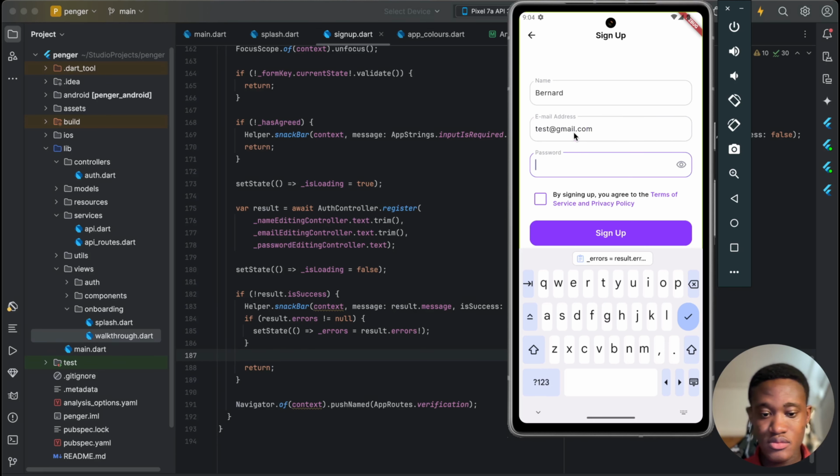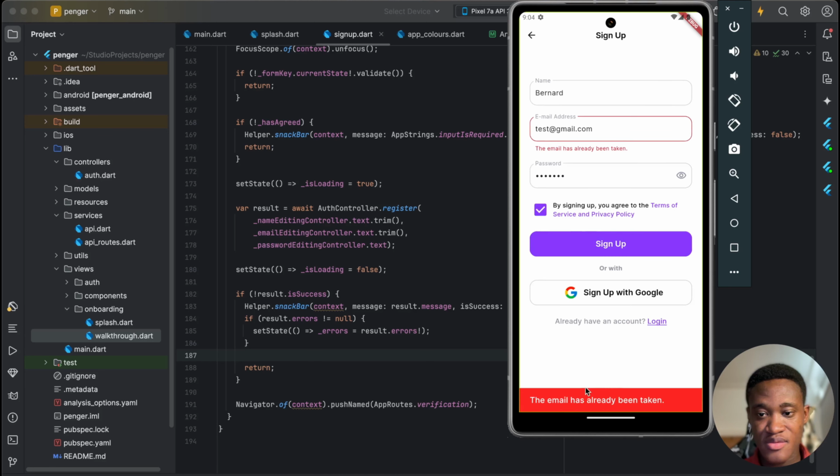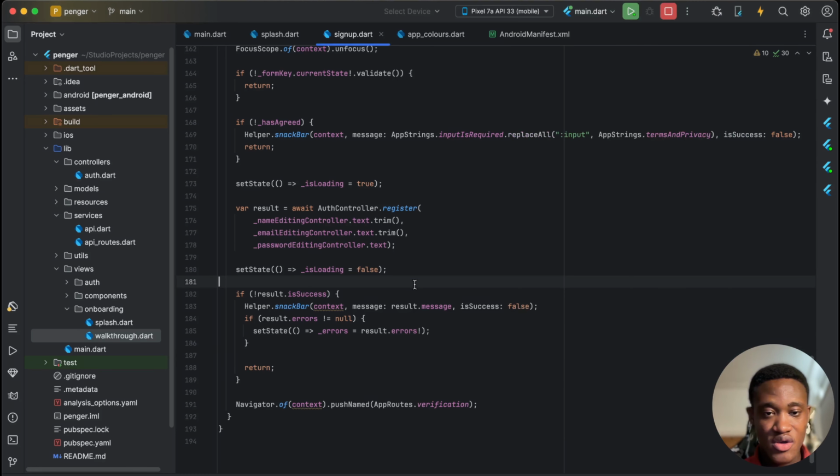Then I tap outside the keyboard, I sign up. Now we get the same error. Okay, that means everything works.